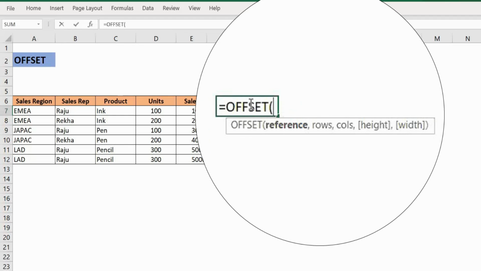and if you notice carefully, the first argument the offset function requires is a reference. So we have to understand that if we have to use the offset function, it's very important that we define the reference, or we should know what our reference should be. In this case, we will take sales region, or the cell A6, as our reference point or reference cell.